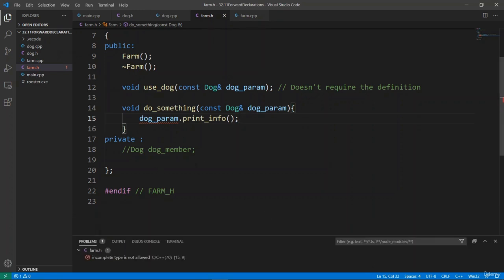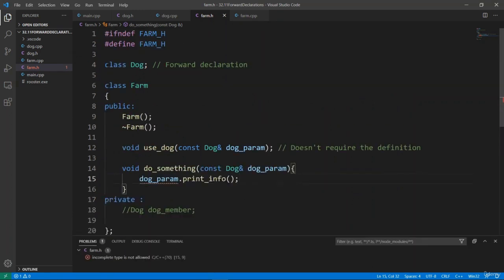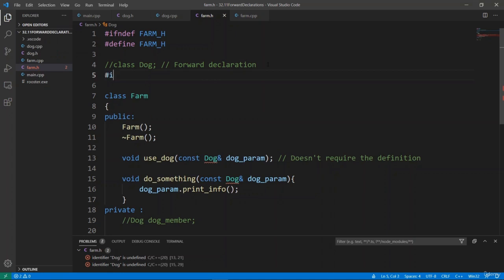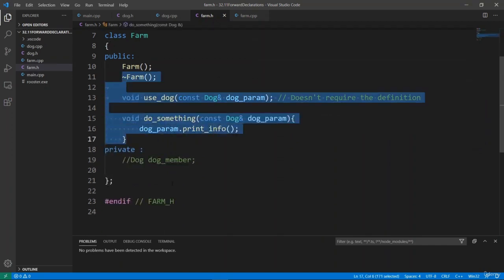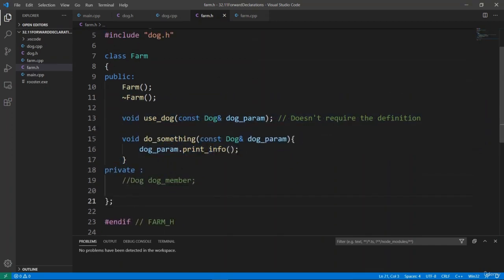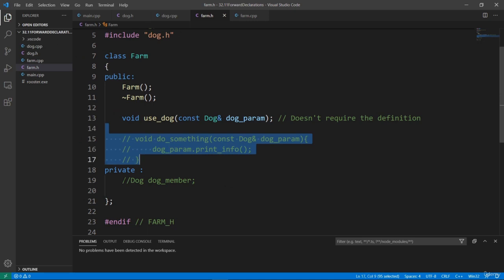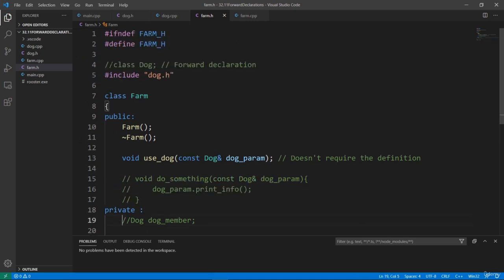If we want this to work, we have no choice but to not do forward declaration and do good old include. So we're going to come back here and say include dog.h. And now these things are going to work because we have full definitions for the dog class here, and this is going to work. But if you don't need definitions for this dog class, for example, we don't have this function here, we don't have this member variable, we can use forward declaration, and that's going to work.